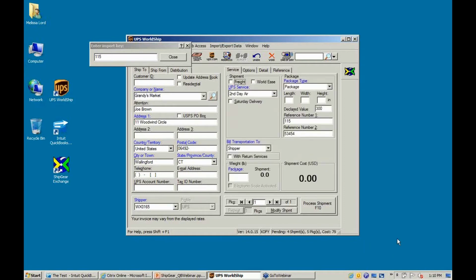So basically, all we have left to do is put the weight in. If you did have an electronic scale attached to WorldShip, once you place the package on the scale, it automatically will read the weight. I don't have that installed right now, so I will add the package weight in manually. So we'll put one package weight at 2 pounds, and we'll add another for 3 pounds. You'll see here that the shipment cost has come to $27.05. So I'm going to process this shipment.